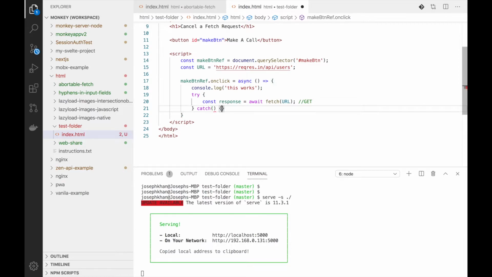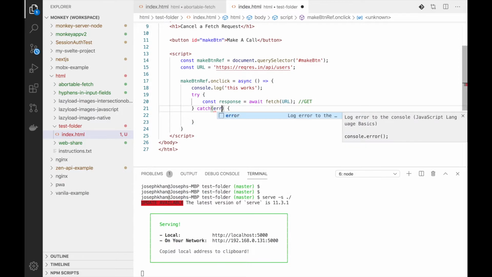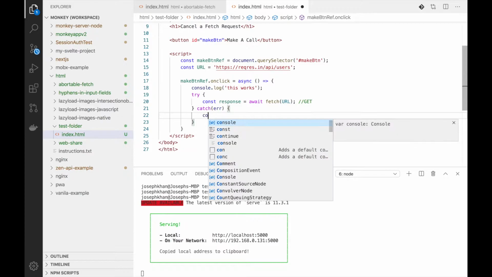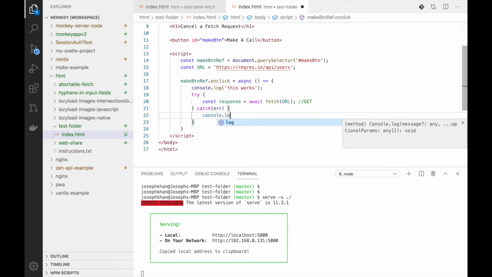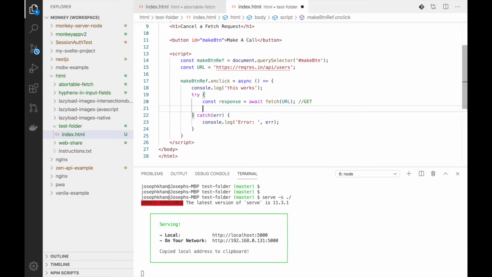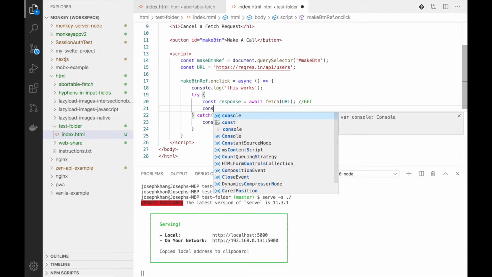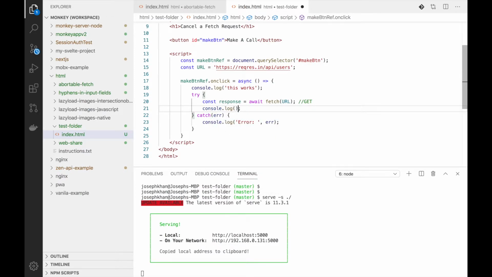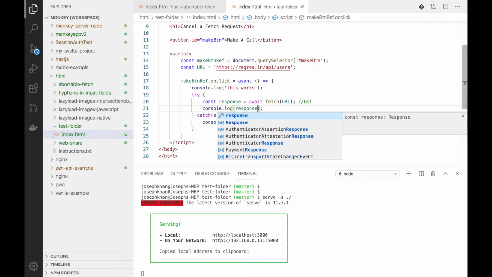And this is my catch where I'll handle the error. Let's print a log. That's it. So let's add a log here and try to see the response object.